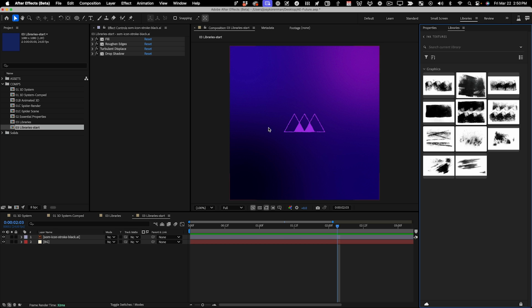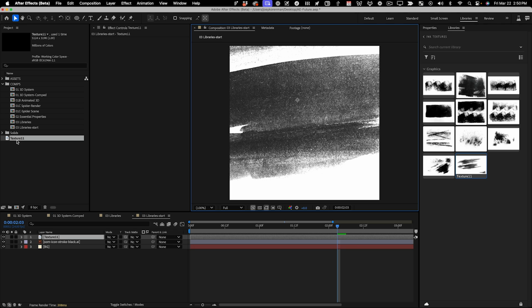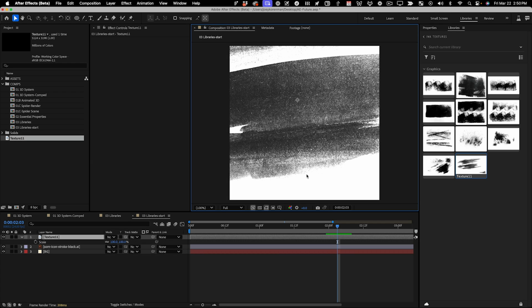So if I want to add a little background texture to this to make it a little more interesting, maybe I could grab, let's say, this one, texture 11. I can just drag it right into my comp. It will download it to my computer and add it to my comp, and now I have this ready to go, and I can actually kind of play around with all of these.